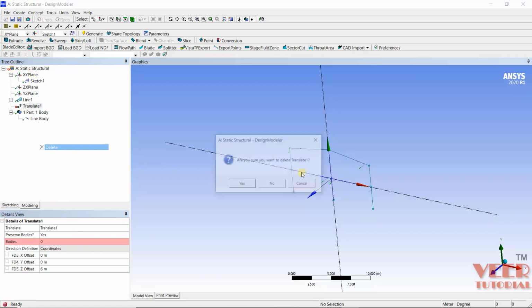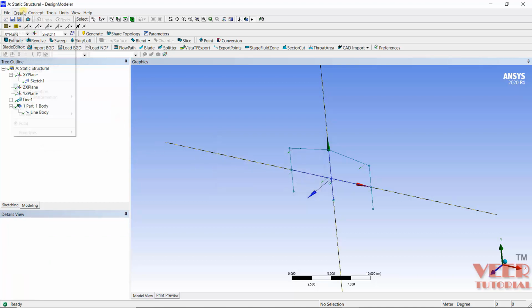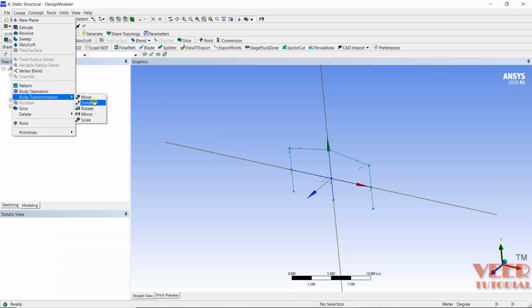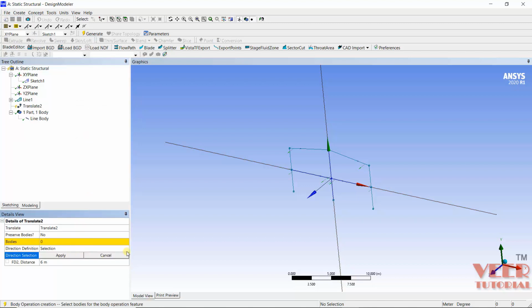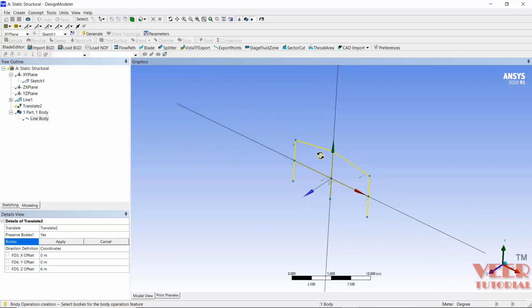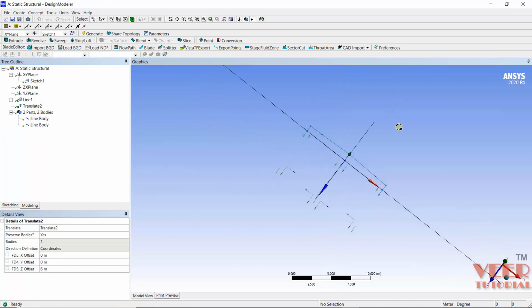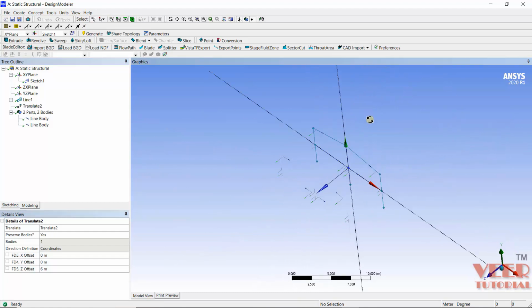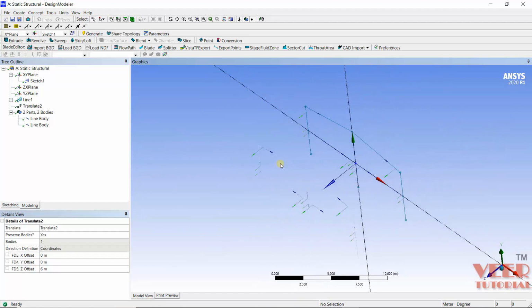Right click and delete this. Go to create and then translate. First let me select the directions here. So this value is 6 meter. And then preserve body yes. In the body I will select this sketch 1, or I can select this line body. It is better to select this line body and then click on apply. Go to generate and you can see a preview of the line body that is offsetted.